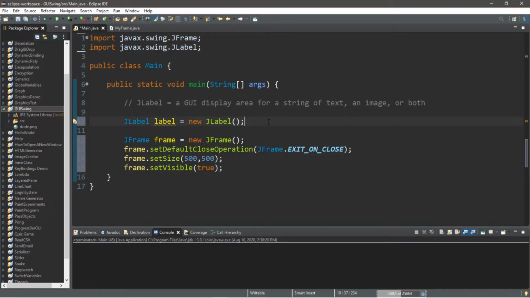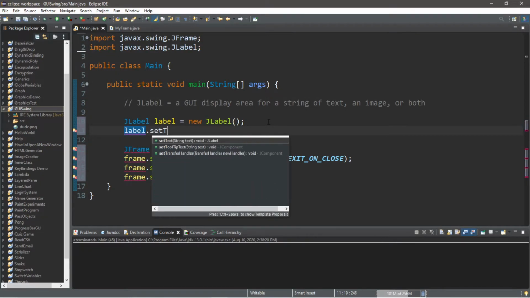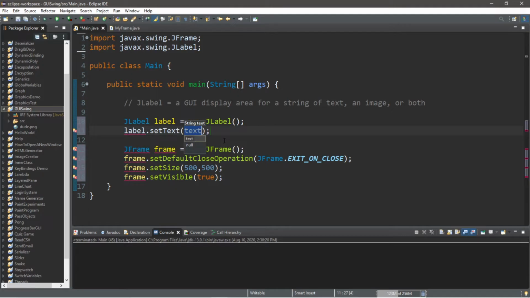So let's set the text for the label. We can do that using the label.setText function, and then we can set some text. So maybe I'll say, bro, do you even code?